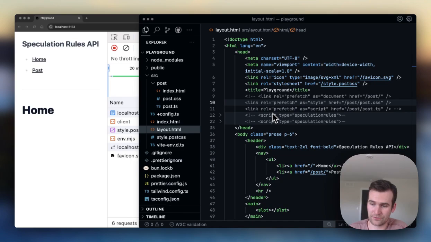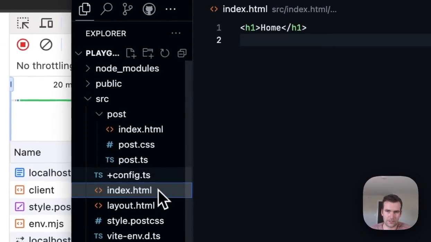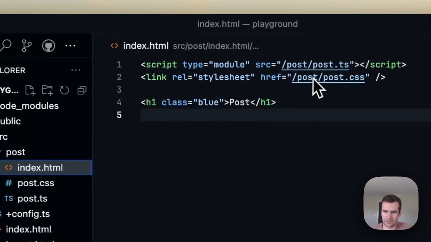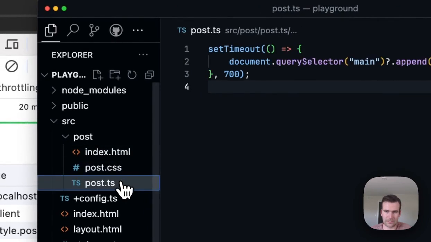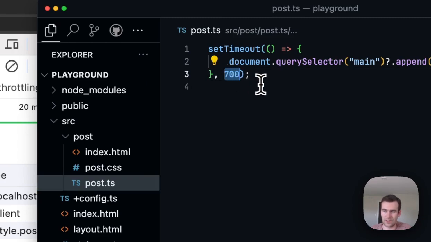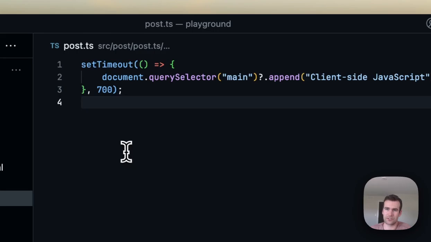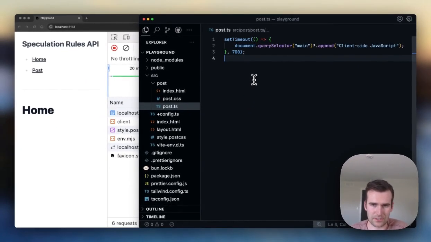So I've spun up a Vite project here, and it's got a couple pages. The layout here renders on both pages, and then we have the home page, which is just an H1 tag, and then we have a post page, which has a couple of other assets, a CSS file and a TypeScript file. This TypeScript file has a 700 millisecond delay, and then we'll append some text to the main element of the document. So this is to simulate maybe a fetch request that takes place or a big JavaScript library that's running before some content gets rendered. And we'll see how the Speculation Rules API can improve performance on this type of delay as well.